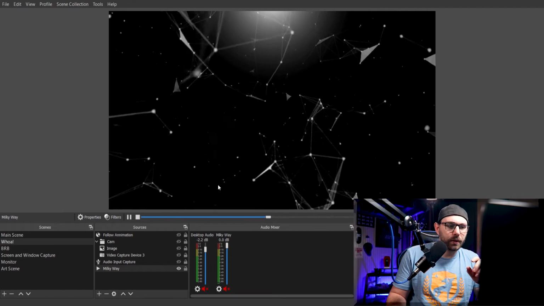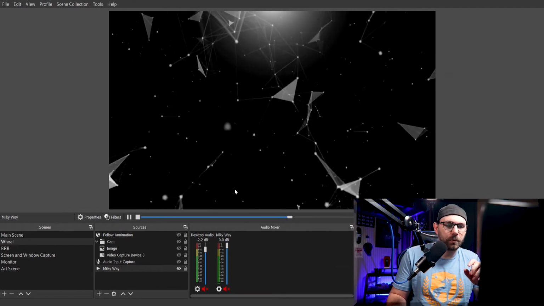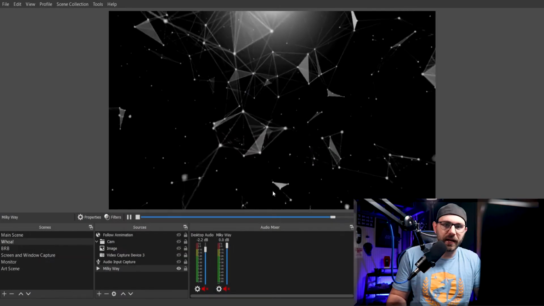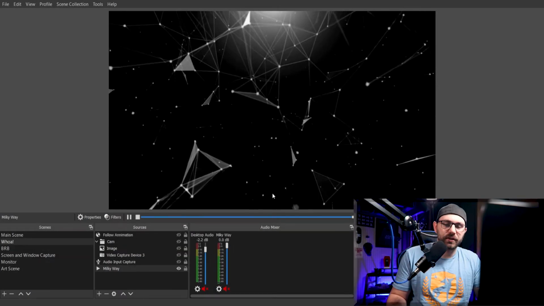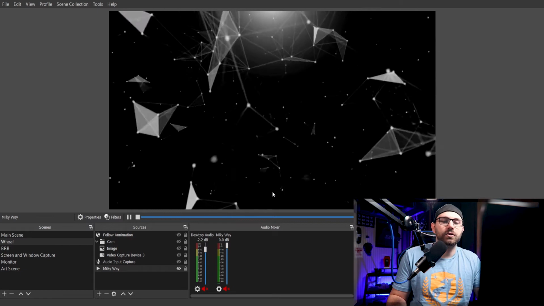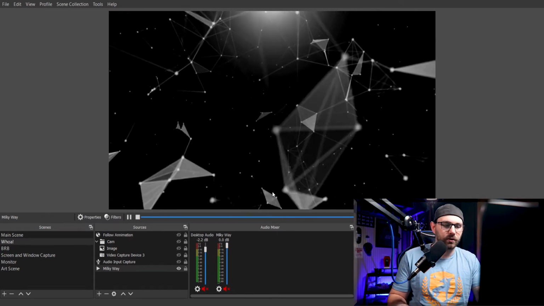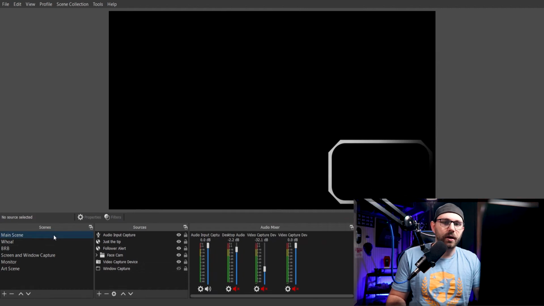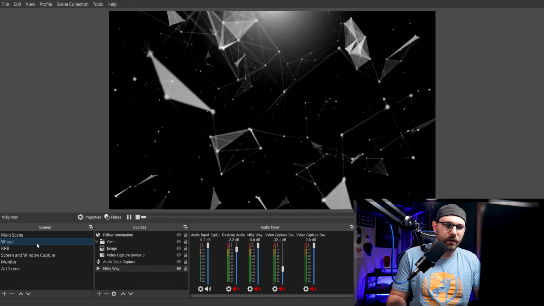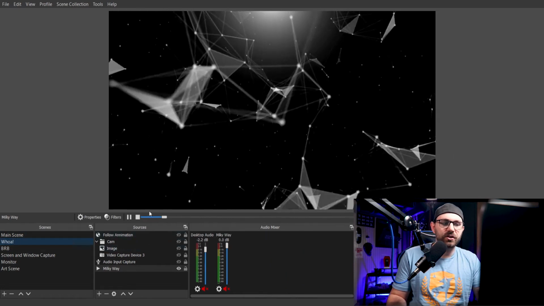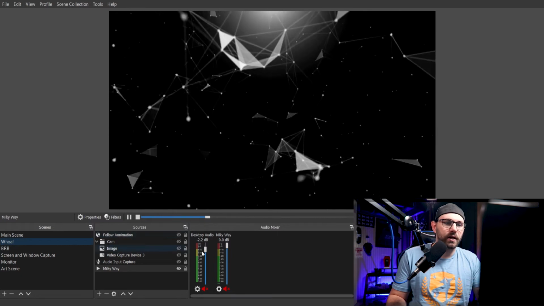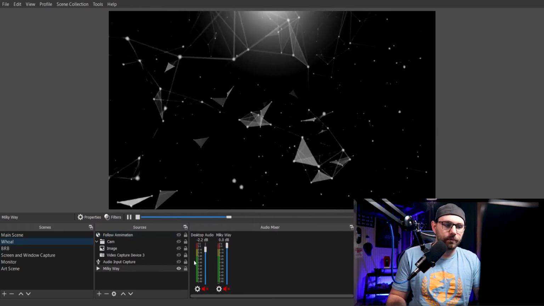So you want loop and then restart playback when source becomes active. So when it becomes active, like if you go to the scene, it becomes active and then it restarts it. So let's say I'm in my main scene where I have my camera and my gameplay. I go back to here, it restarts the loop from the beginning as opposed to where it is running in the background.